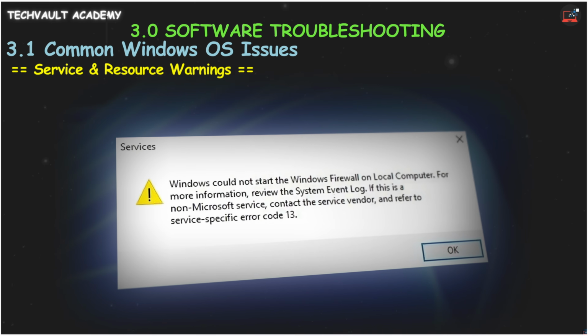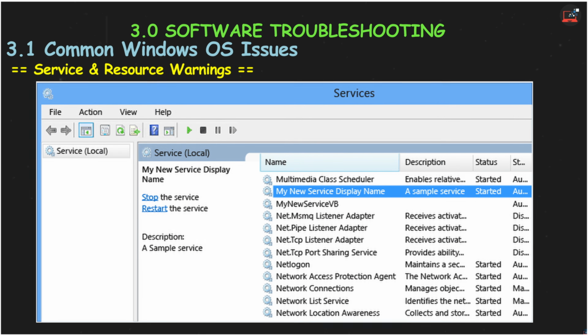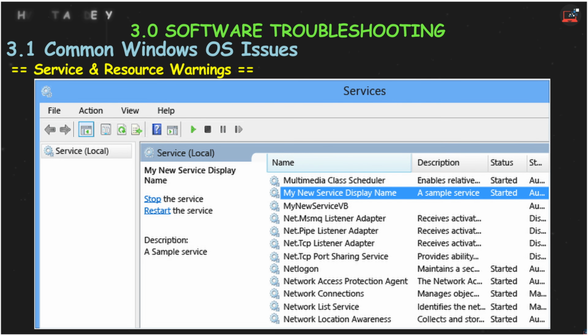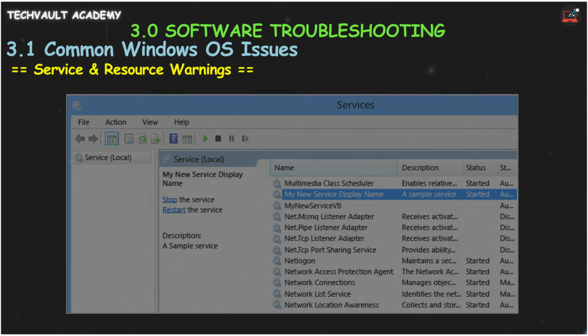If you get a message that a service is not starting, open the Services app. Check if the service has any dependencies, other services that must be running first. Also verify the account permissions for that service. If it's a Windows service, run SFC. If it's part of an application, your best bet is to reinstall that application.